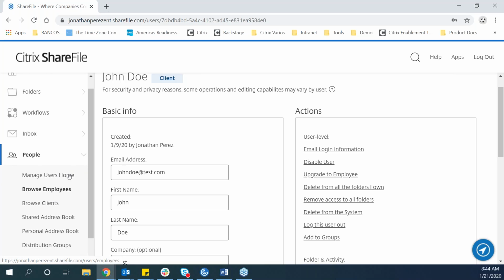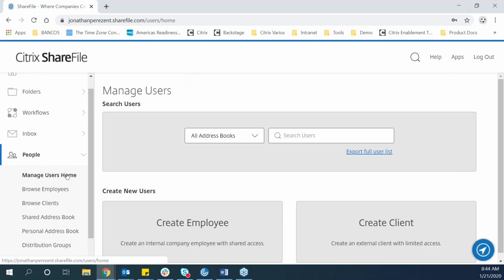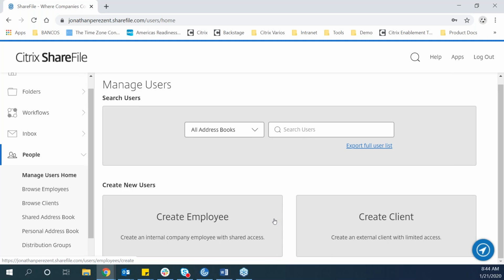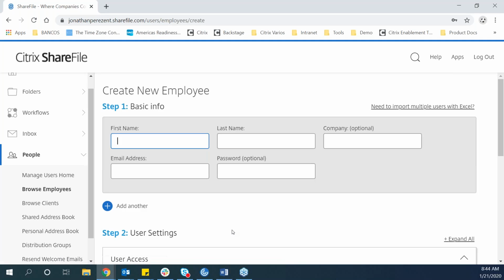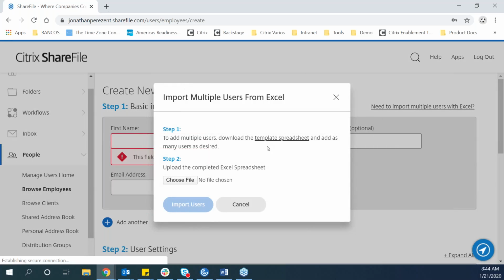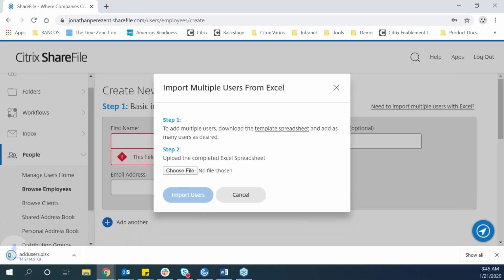Another way to do it is to go to the Manage Users home. You can come here and select, for example, employee, and you'll have this option on the upper right corner that says need to input multiple users with Excel. This is a spreadsheet that you can complete. I'm going to download it here for you. On this one, you'll see there are a few columns that you need to complete with the user information.